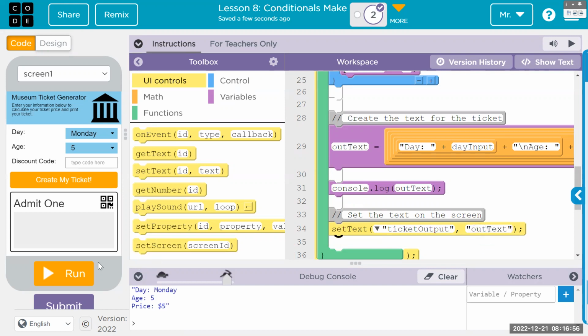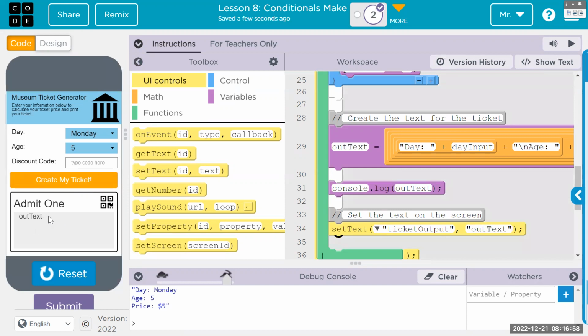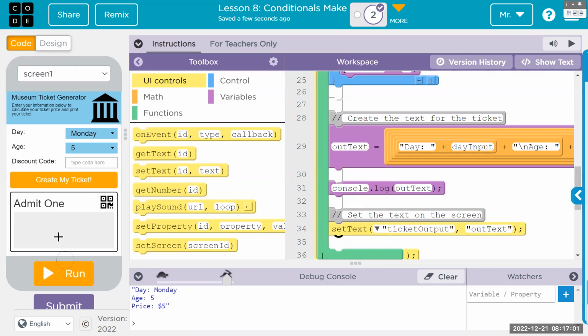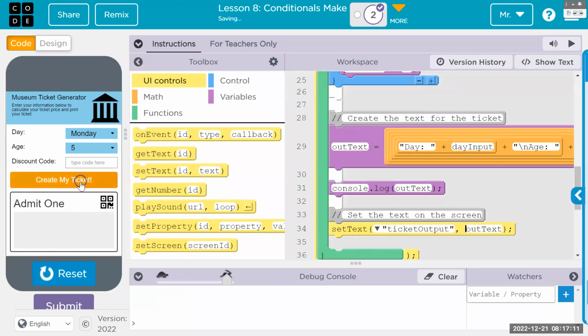Okay. Out text is the name of our variable. We don't want out text literally to be typed there. We want the contents of our shoebox called out text. And the content of our shoebox is this long concatenation of whatever it should be. And I think that is it.